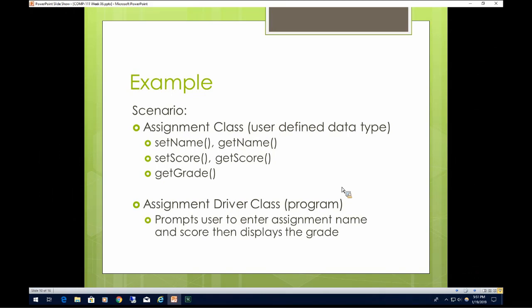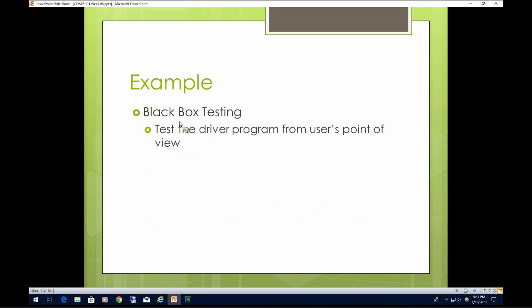We'd want to write enough test cases to ensure that the grade that is returned is correct on all of the boundary levels of our particular assignment class. All right. So black box testing is testing the driver program from the user point of view, which is what I just reviewed for you. So this is where we're just really using that program as a user would use it and ensuring that everything that's happening is as expected.